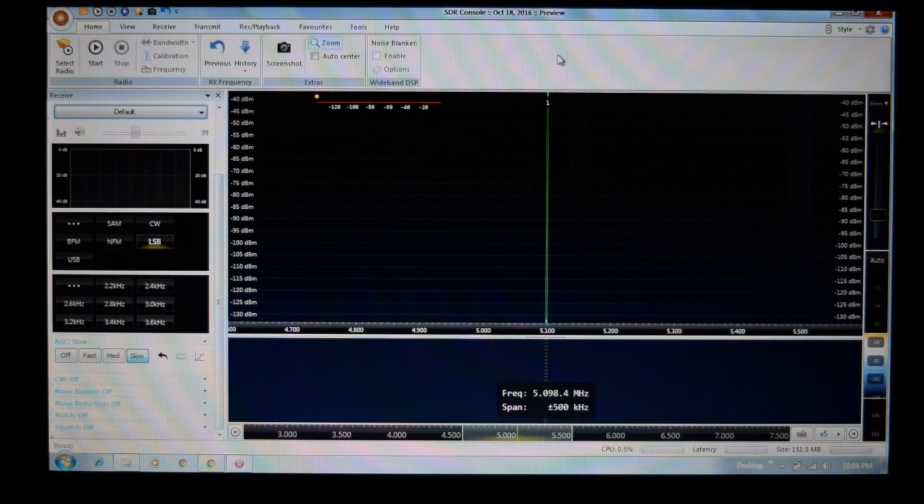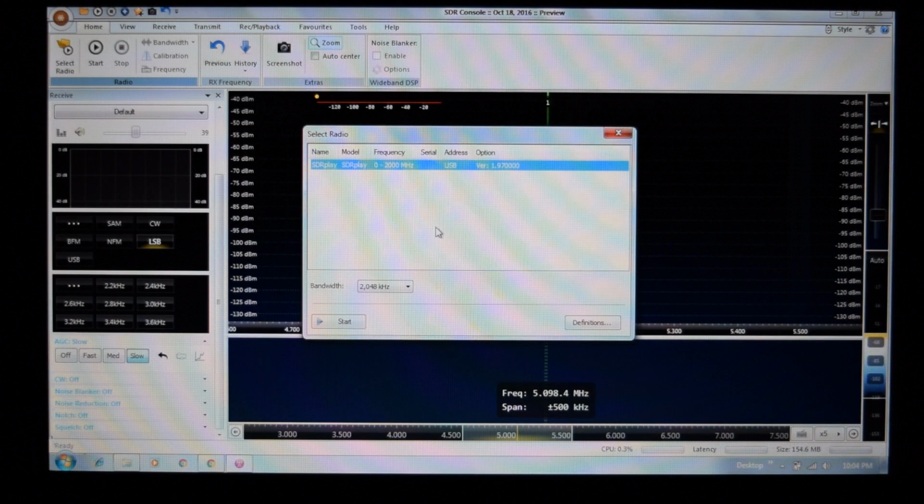So to get started receiving a station, I'm going to first go up here to the upper left in the Home tab and click on the Select Radio icon. If multiple SDRs were connected to this computer, there would be multiple choices here to choose from. But in my case, I just have the SDRPlay, so I'm just going to keep that highlighted, and then I'm going to come down here and I can change my bandwidth setting from some presets here. There's, as you can see, as low as 500 kilohertz all the way up to 10 megahertz. I'm going to leave this on 2 kilohertz. That seems like a good bandwidth to start with.